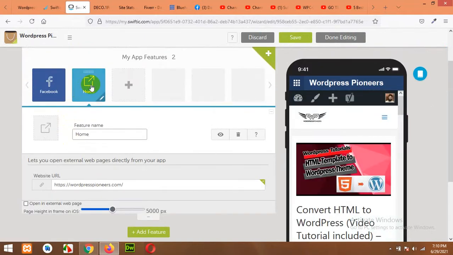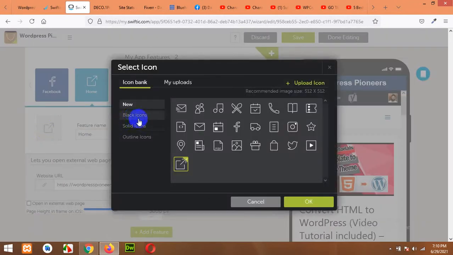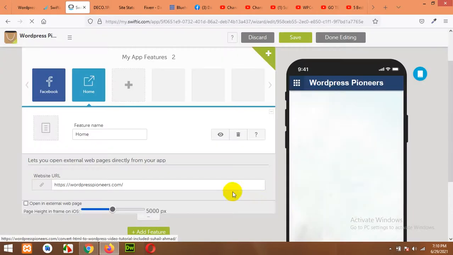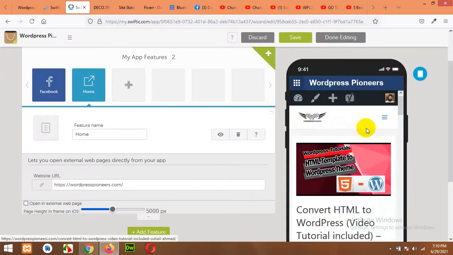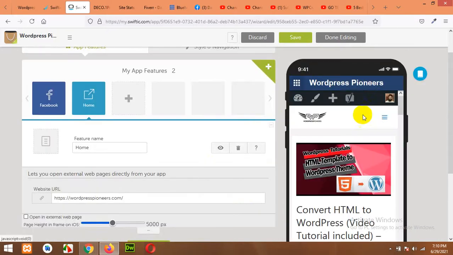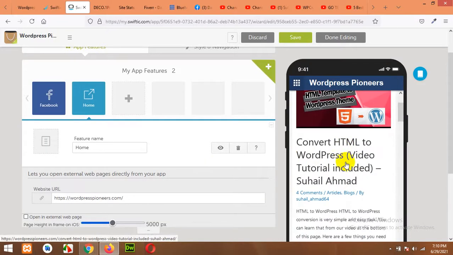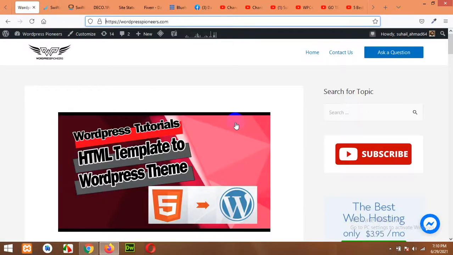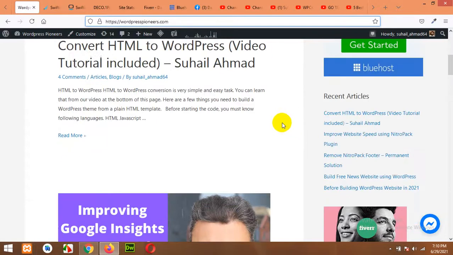And now we will change the icon for this. So click here, edit, and on the icon, choose a suitable icon and click OK. Okay, here is our web page, and if you click the menu, we will see two icons, one Facebook and the second one is home. So if you click home, then it will show you the website home page, which is exactly my WordPress home page.